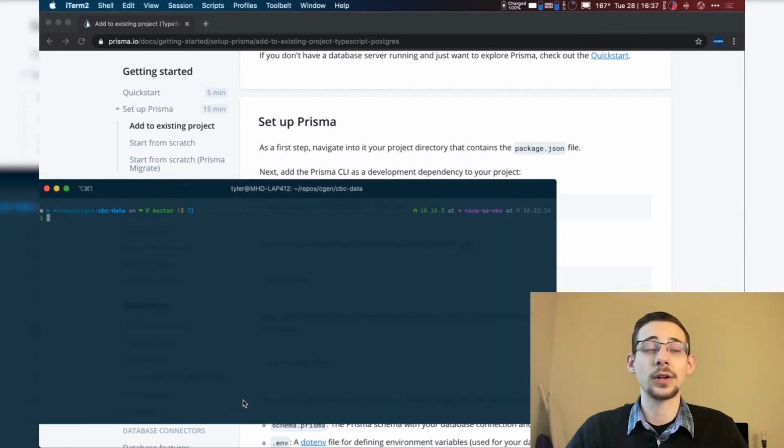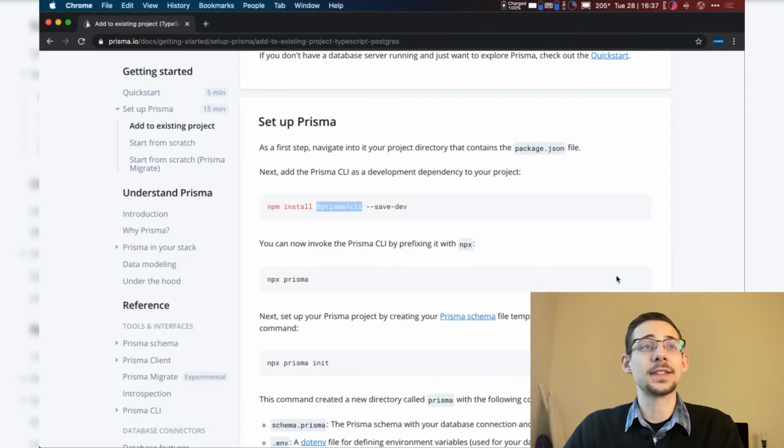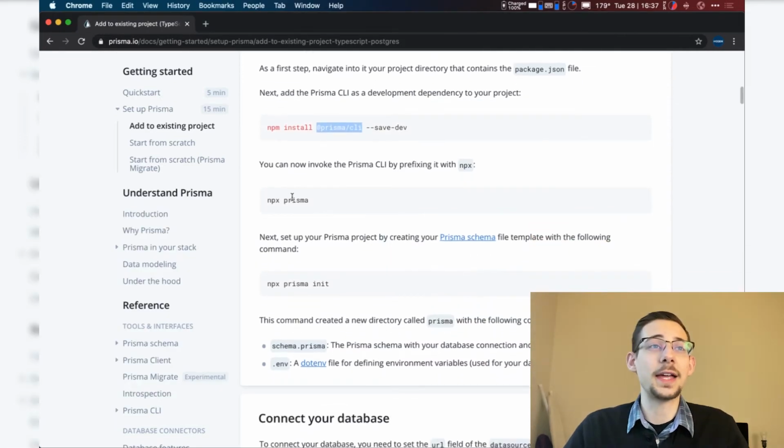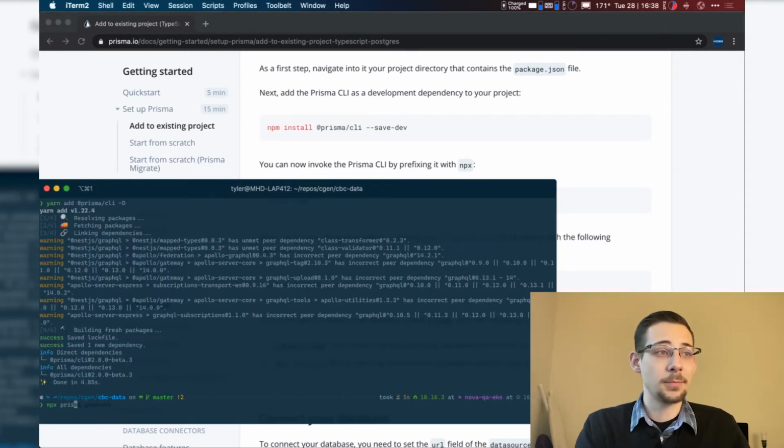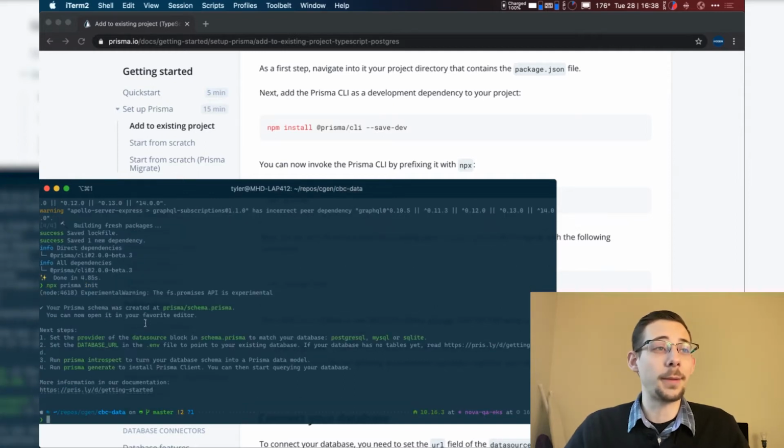Let's hop over to our terminal here. And in your project, you can do a yarn add prisma/cli -D with a capital D. That will add it to your dev dependencies. And now that is added. Great. So now you can use this npx prisma command to use the CLI. We're going to run the init command. So npx prisma init. Now our project has a Prisma folder.